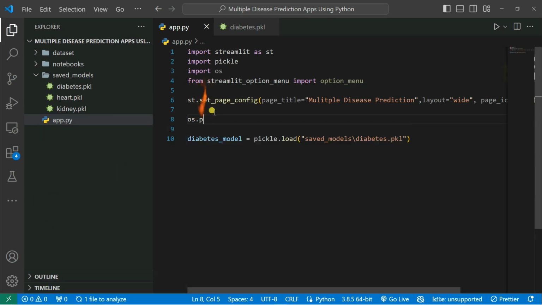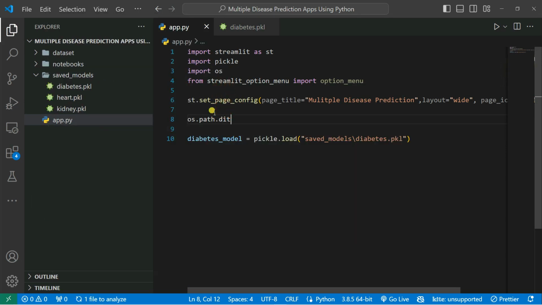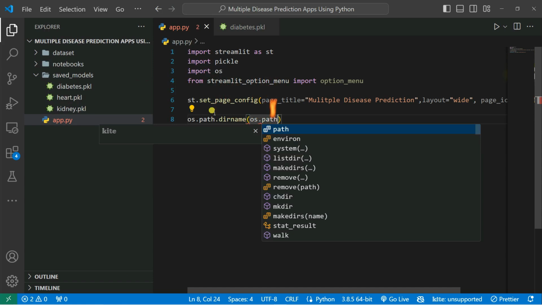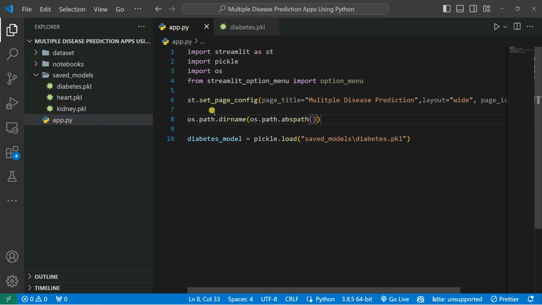os.path, okay, dot dirname. Dirname is nothing but a directory name, and inside that you can pass your absolute path. So let's say path.abspath, okay, abspath, simple. Now inside this you can give the file. Now it will give you the absolute working directory. So if you try to use it this way, let's say working directory, you can get your working directory. That's it.